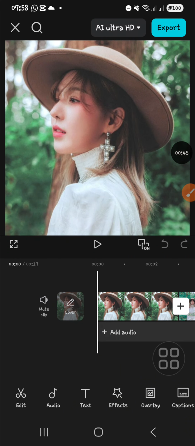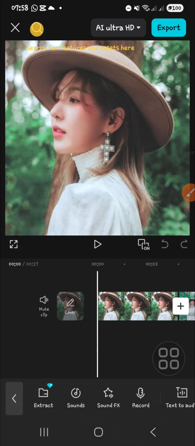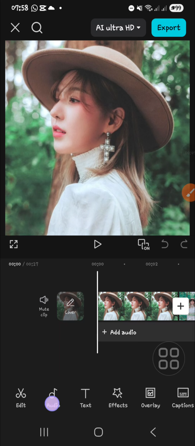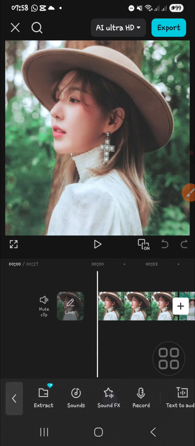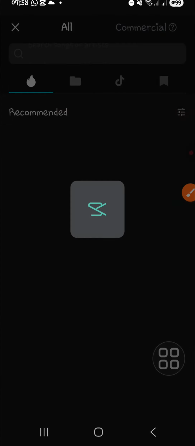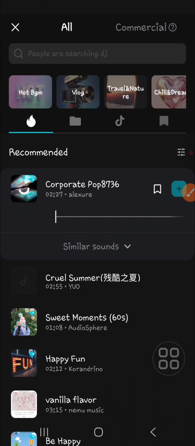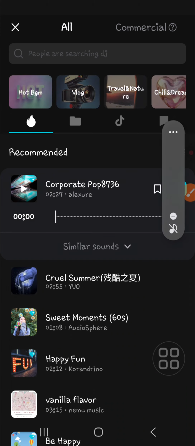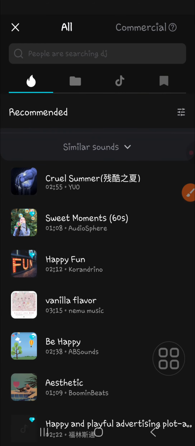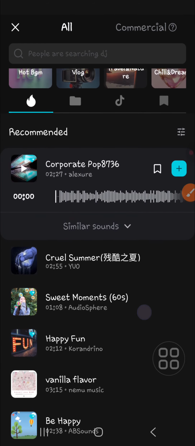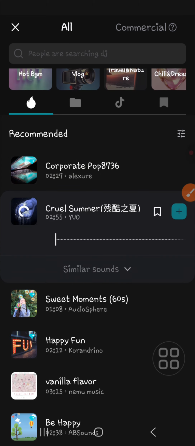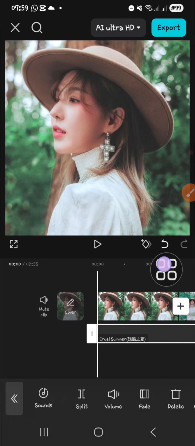We're going to go to the audio here, or you can select the audio button here. It will bring you to the same menu, and I'm going to select sounds. Okay, you can import sounds from your device or you can use sound from CapCut. And for me, I'm just going to use sound from CapCut. I'm just going to choose this one. Click on this plus icon to add the music to the CapCut project.